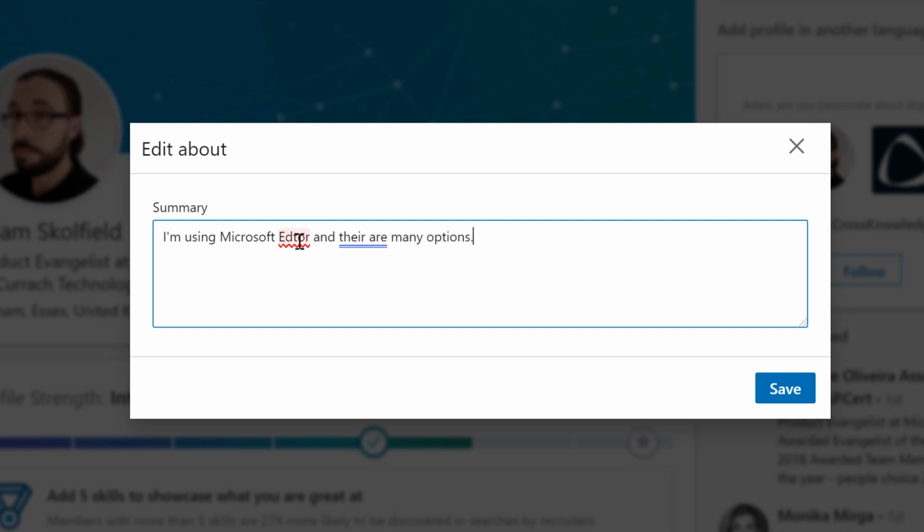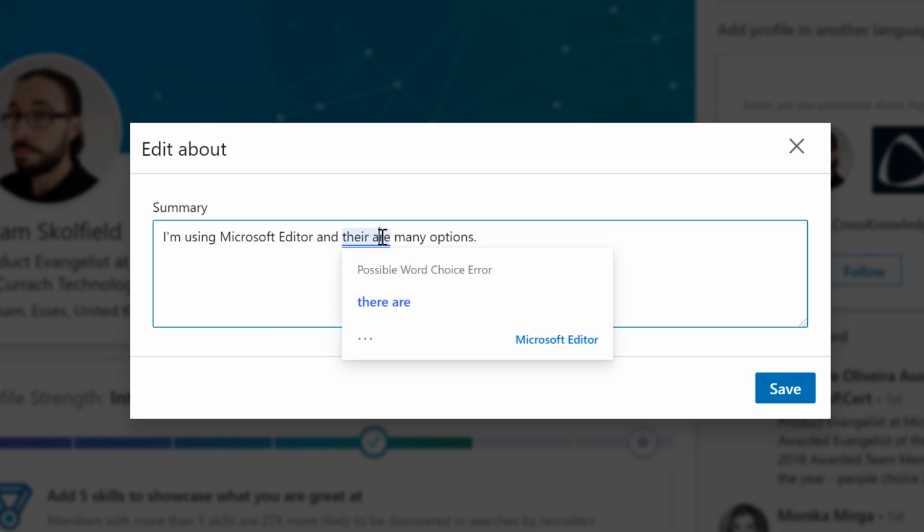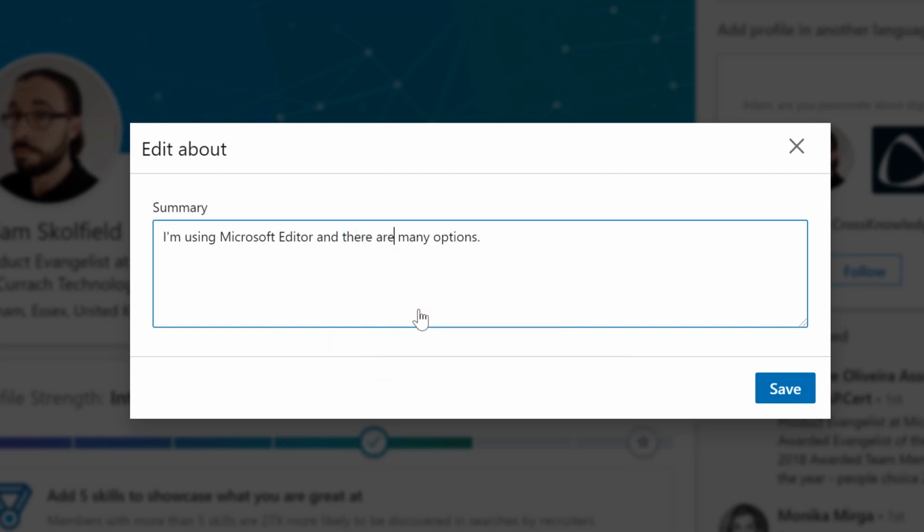No more accidental misspellings or the wrong usage of your or their anymore. This can be extremely useful for your social posts, whether that's on Facebook, Twitter, or an online forum.